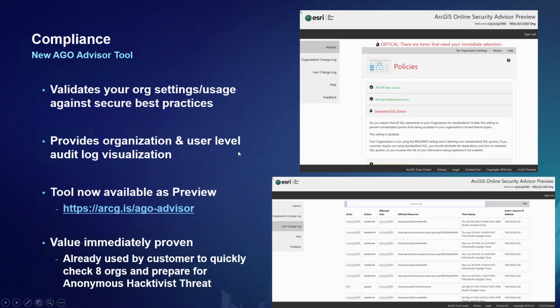Now, an interesting aspect of this is we were able to immediately show the value of this even before it got released. We were contacted by an organization who received a warning from the anonymous hacktivist group, saying we're looking at likely attacking your organization. They posted it on the internet and stuff like that. And so this organization had 8 ArcGIS Online organizations and a whole bunch of ArcGIS Enterprise deployments.